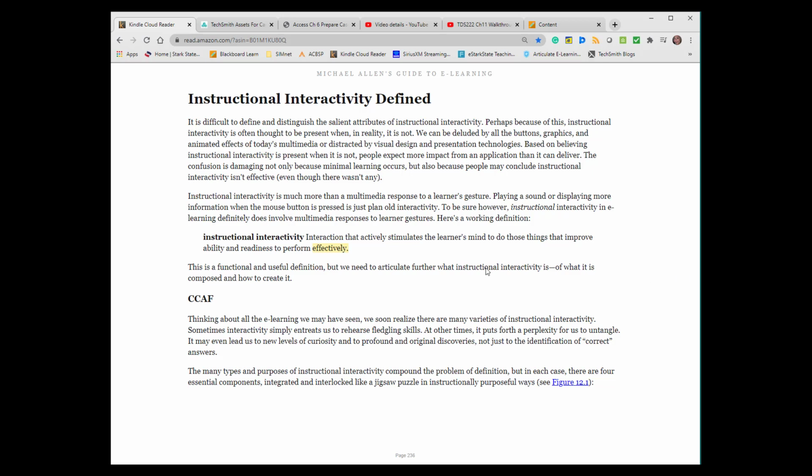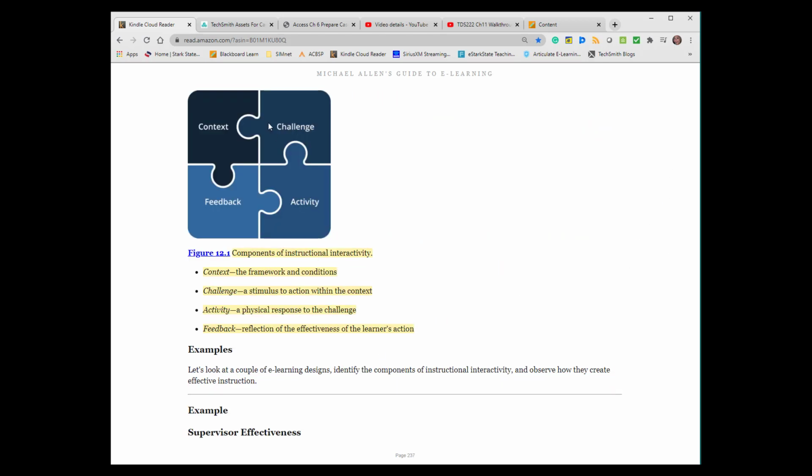Okay, so here's a definition: instructional interactivity is interaction that actively stimulates the learner's mind to do those things that improve ability and readiness to perform effectively. So, I mean, that's a definition, but how do we get that done? Well, that's where this CCAF comes in. So, let's take a look at that.